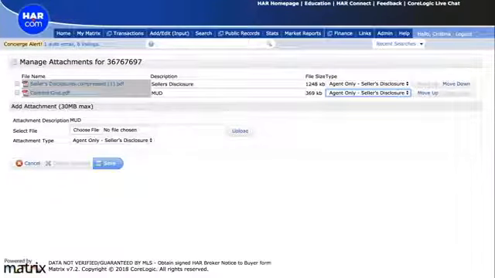For example, I didn't specify what the type was when I uploaded it, but I can still, after the fact, pick agent only and change that. I can also reorganize these. If I had added something later and I wanted to change it, I can do that. Okay, then I'm going to hit save. I've added my attachments.